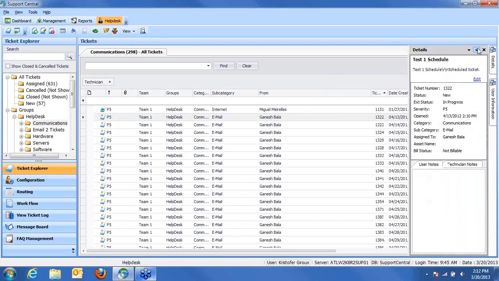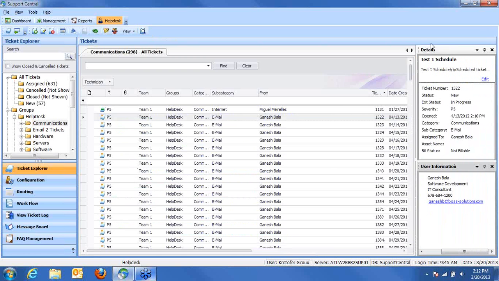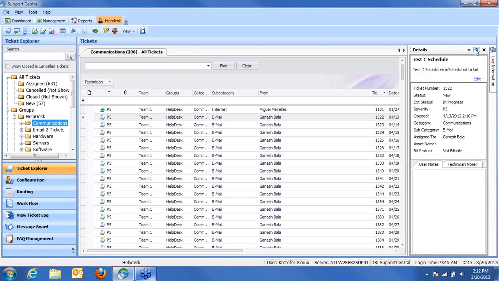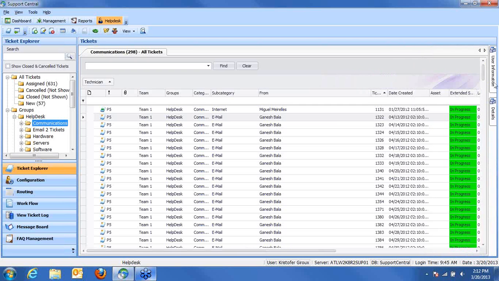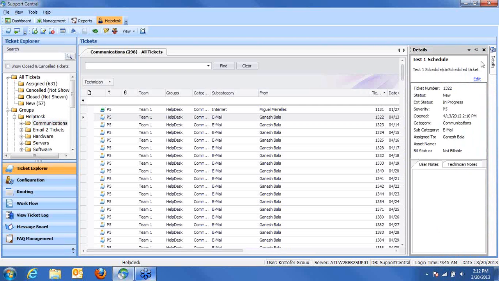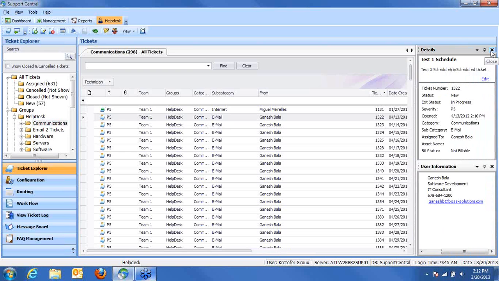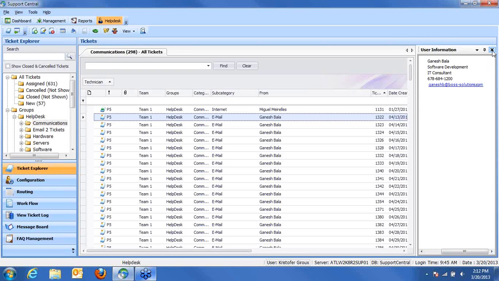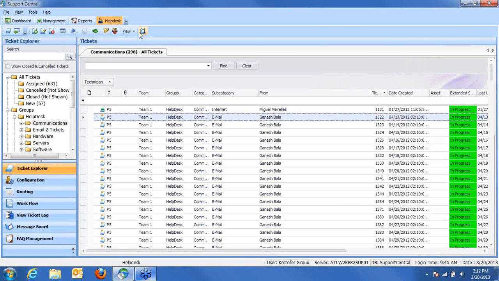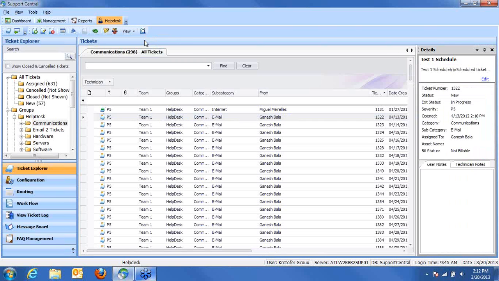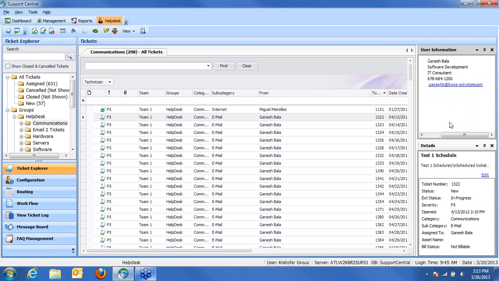You'll notice my details and user information has been hidden. You can do that by simply clicking on the auto hide. If you don't want to see these, you can simply exit out and close them. To retrieve them, you go to View and choose Ticket Details and choose User Information, and that will give you your information back.